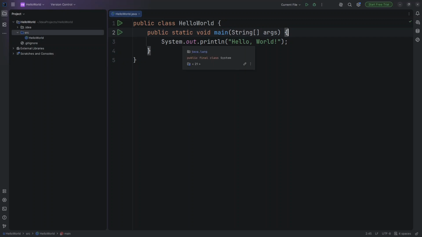System is a built-in Java class that gives us access to the system, that's your computer. The out is the output stream, basically where things get printed. And println is short for print line. It prints whatever is inside the parentheses and moves to the new line. Then the hello world is the text that we want to print.